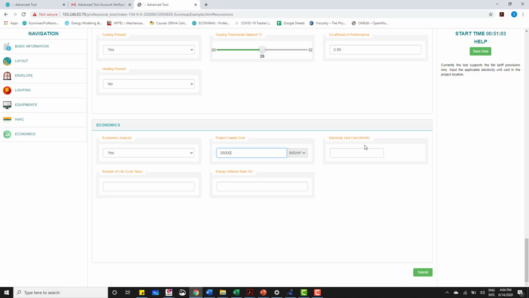Then the next input required is the cost of electricity. Since our project location is Delhi, we will take 8 rupees per kilowatt hour as the electricity unit charge. Then the next input that is required is for how many years we want to evaluate the life cycle of the project.